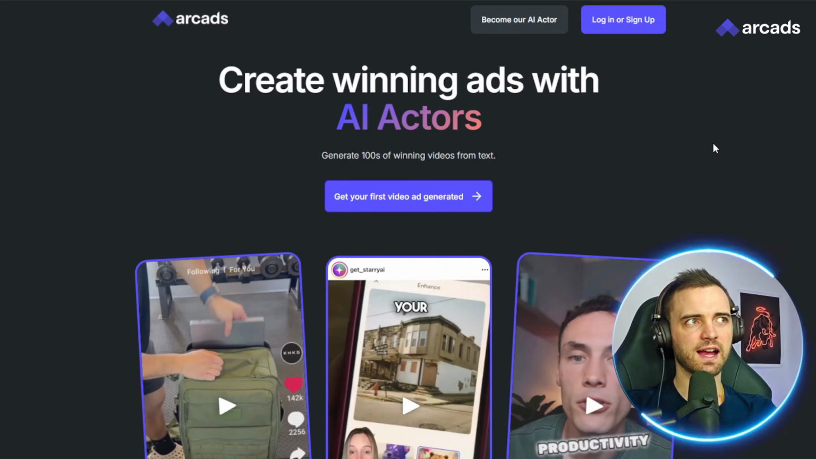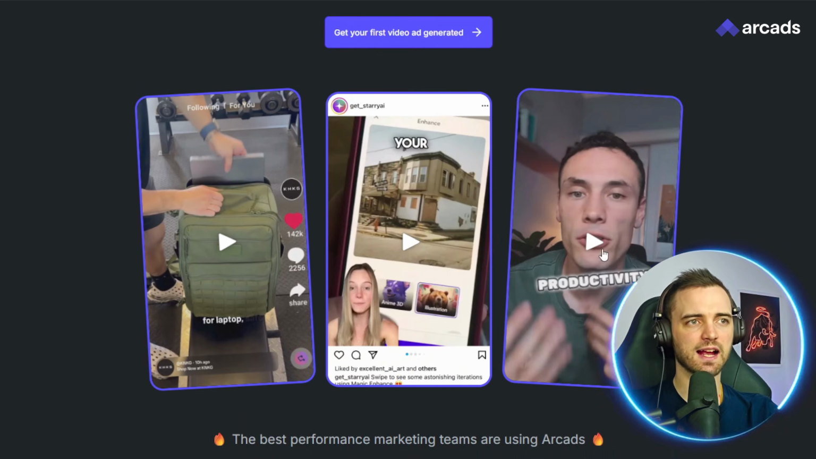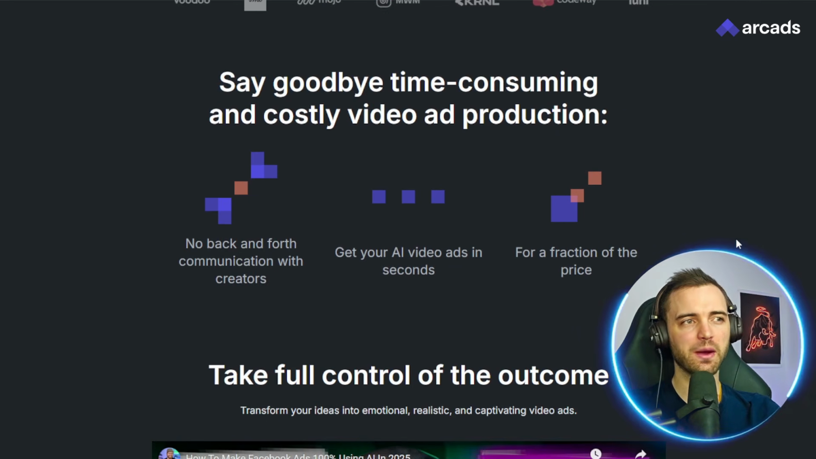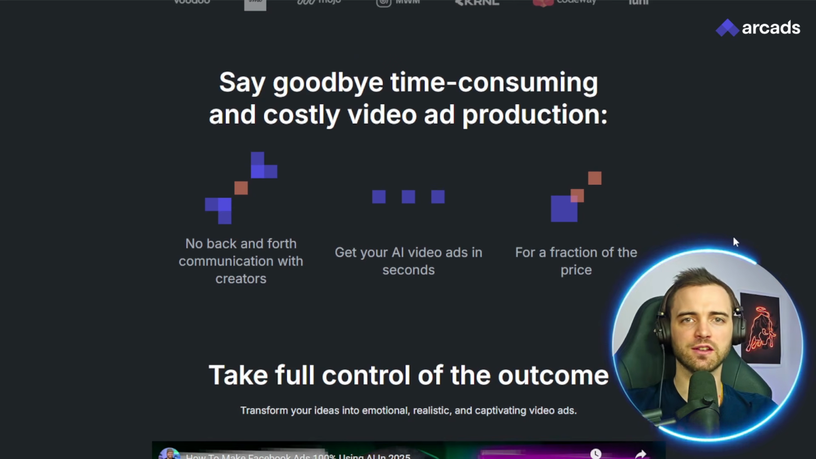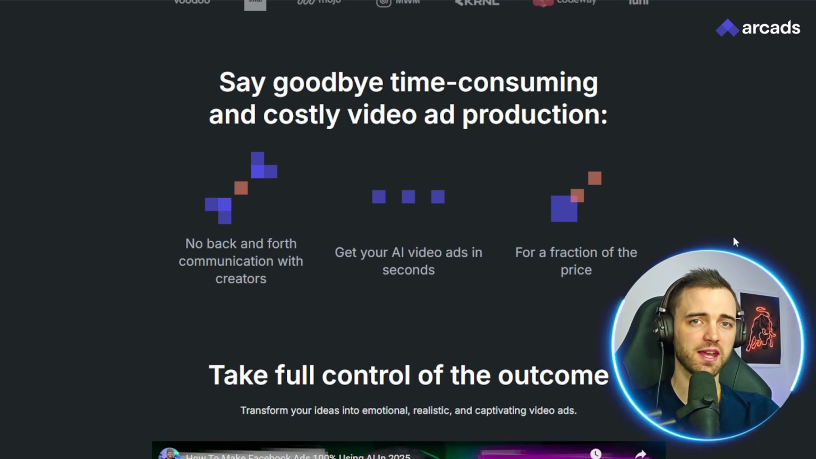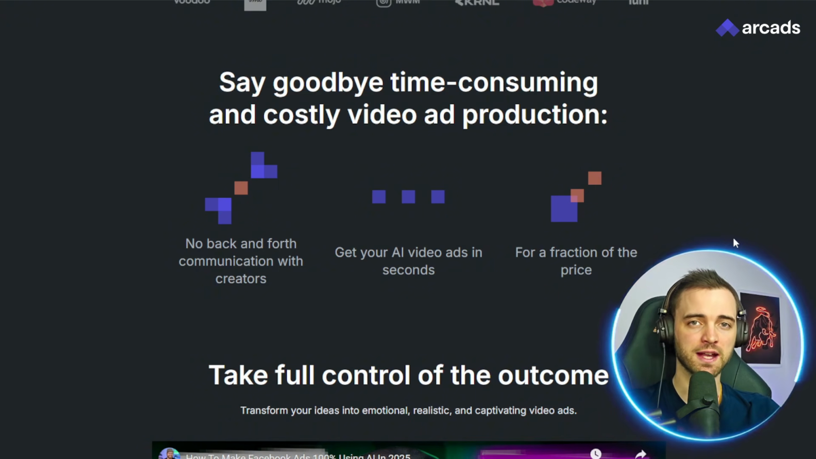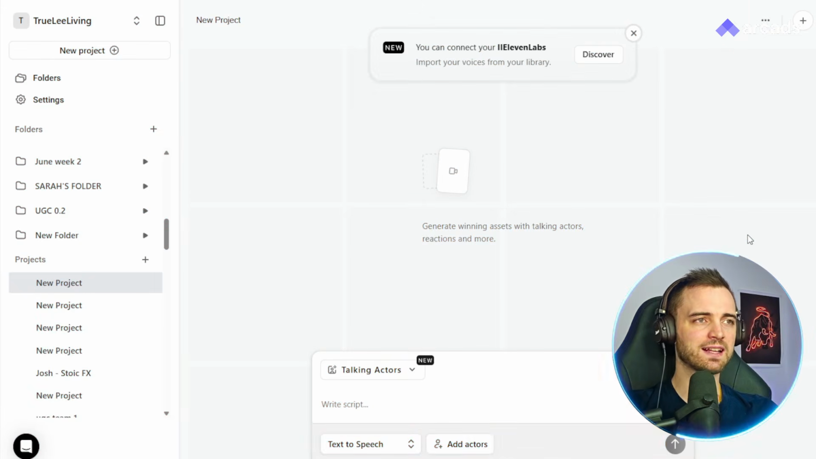So this is ArcAds AI, and this does exactly what it says on the tin, because you can choose an avatar, and yes, all of these look incredibly realistic, but the fact is these are all AI generated and they work for promoting your business. Normally, you're going to have to go back and forth with creators, editors, and all of these things just to make your ad. But these guys basically allow you to just put in a script and then choose the avatar that you want to speak, and then you will have your ad in a matter of minutes.